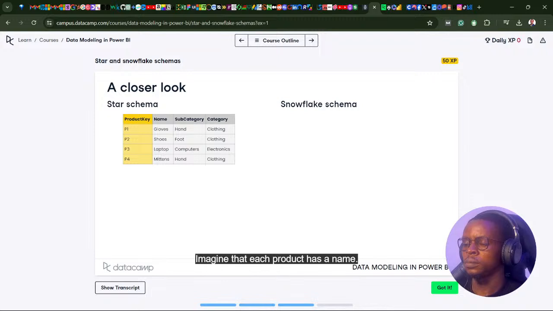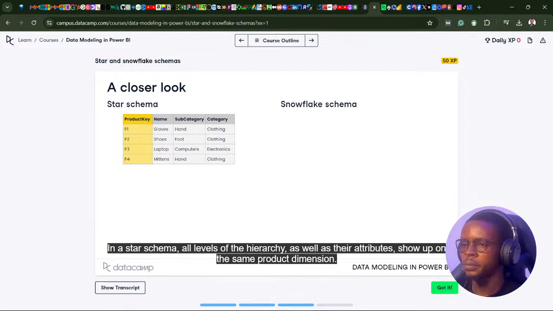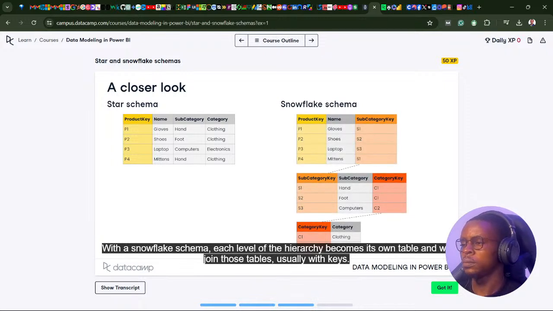Imagine that each product has a name. Each product also belongs to a product subcategory, which itself belongs to a product category. In a star schema, all levels of the hierarchy, as well as their attributes, show up on the same product dimension. With a snowflake schema, each level of the hierarchy becomes its own table, and we join those tables, usually with keys.